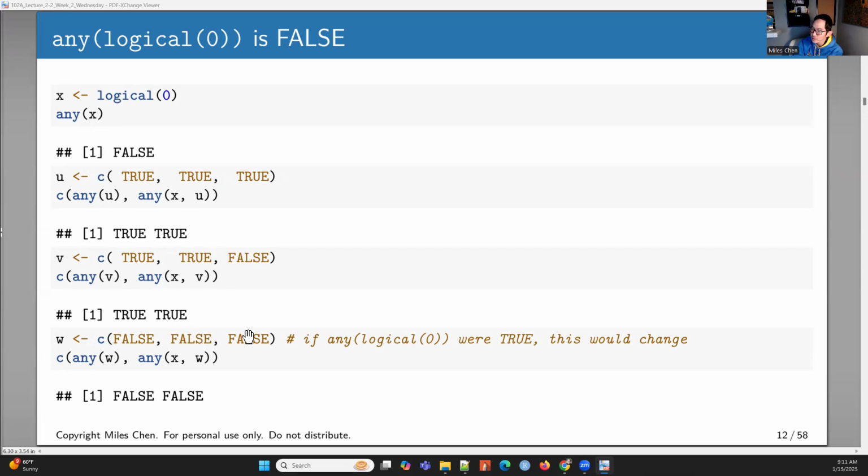Here I've got false, false, false. All right, W is false, false, false. If I call any on W, I get false. Now, if the length 0 evaluated to something other than false, the result here would change, right? Like if any on the length 0 were true, and I do any on X and W, that would suddenly change to true. Or if this evaluated to NA, that would also change to NA.